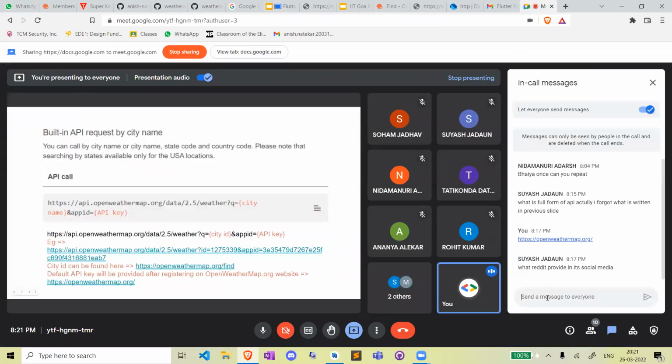What is Reddit? What does Reddit provide in its social media? Okay, so Reddit has many communities of different topics, and people can chat and share media like pictures or anything. It's kind of like Twitter, but it's a lot different also, in terms of it has upvotes and downvotes. I don't use Reddit that much, so I'm not sure about it completely. You can explore it later because I don't have much experience using Reddit.